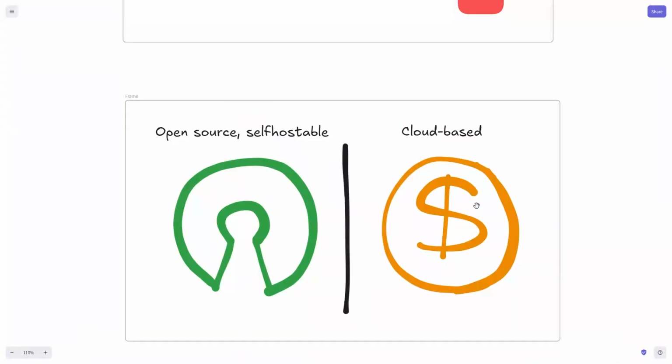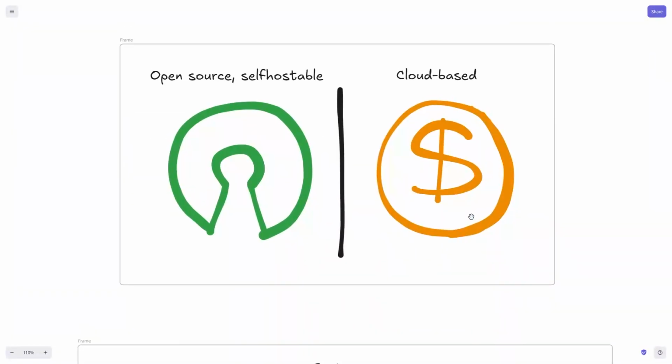So yeah, what's the catch, right? First of all, it's open source, so it's kind of like free, I guess. It's open source and self-hostable, so you can always self-host an instance of n8n, which is pretty cool. But it also has a cloud-based version with more features that support other use cases like enterprise, security, and things like that.